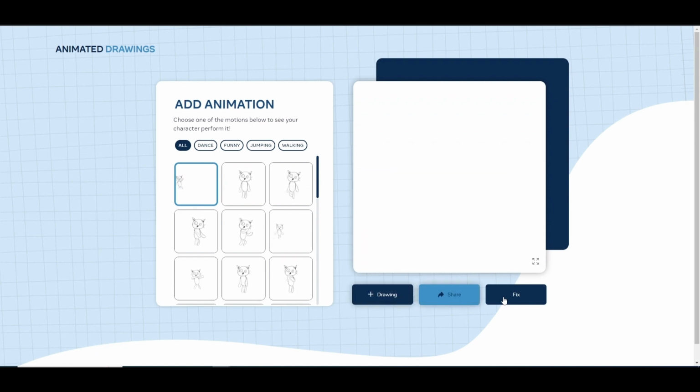Now you can see the animation is starting. Here you can see many options available like dancing, funny, jumping, walking. Select accordingly.